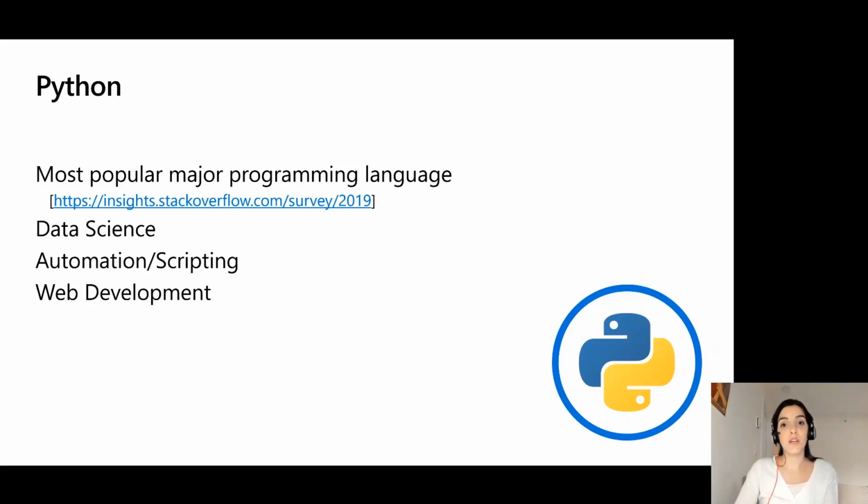It's widely used for a wide range of projects, but it's very popular in the data science world since it has a very simple syntax, so it's easy to get started with programming in general. But it also has so many packages and libraries for data science and machine learning projects, which makes it very suitable for this world. It's also widely used for automation, scripting, and web development. There are a lot of web app frameworks that you can use with Python as well.